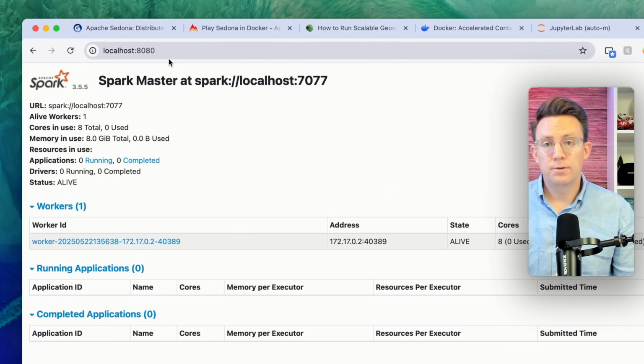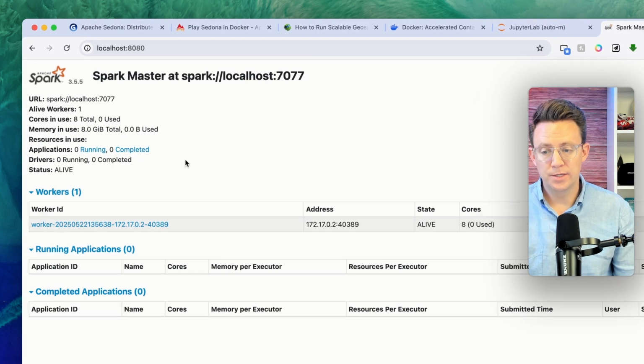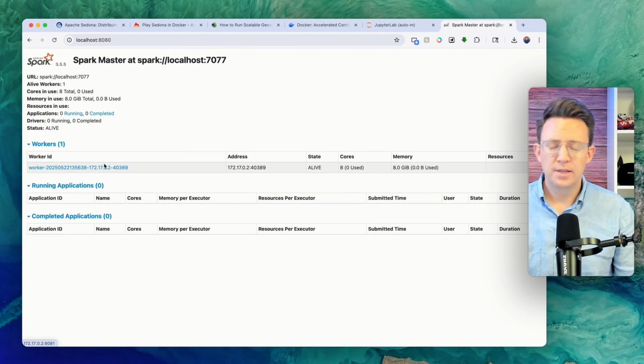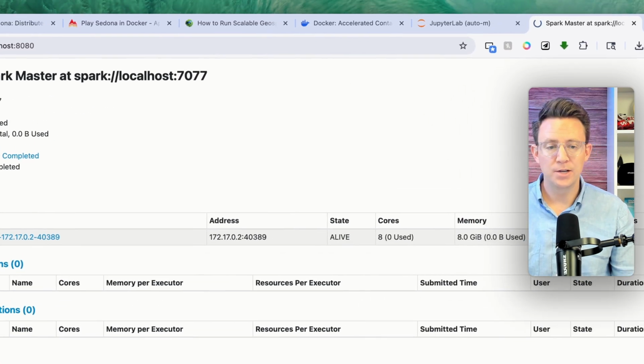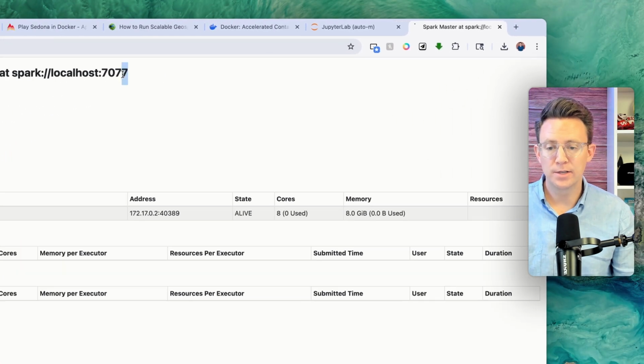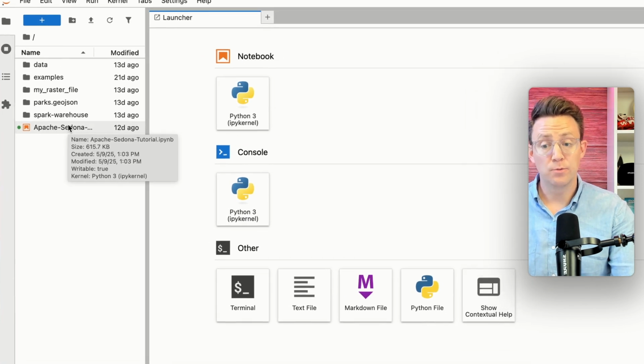Now you'll also notice that if I go to localhost 8080, I actually get access to the Spark system that's running here. This is where you can see the backend processes and things that are running. So you'll see the worker applications that are running, completed applications. So if you do want to track this, you can see that there. But overall, that will get you set up, and then you can actually start running notebooks in here.